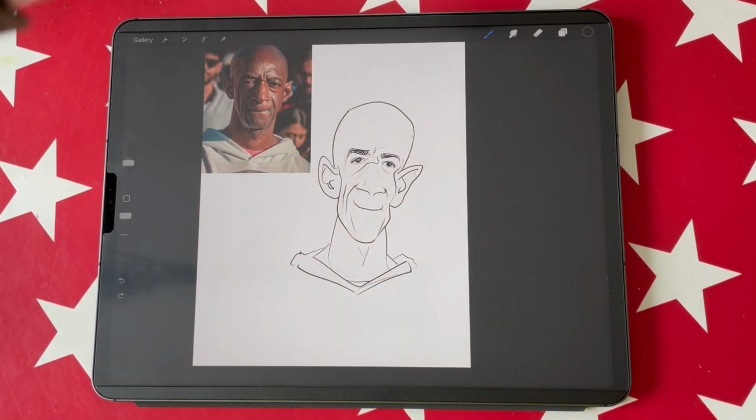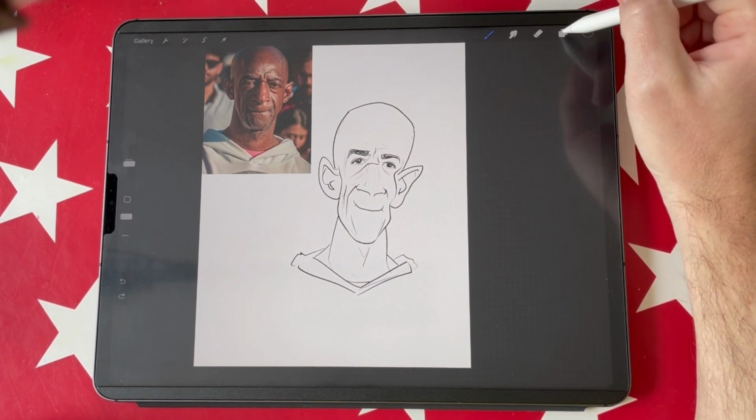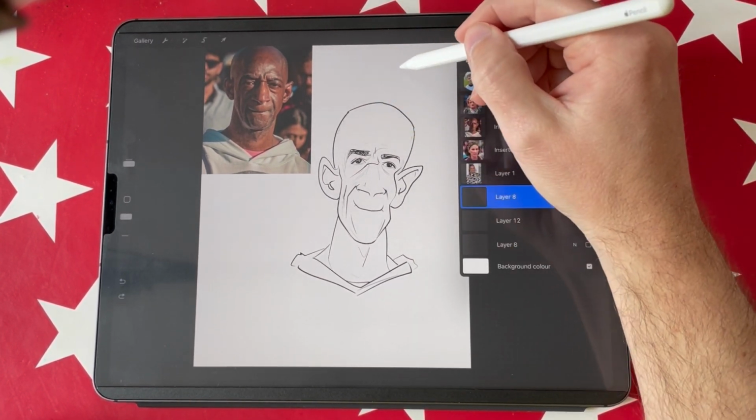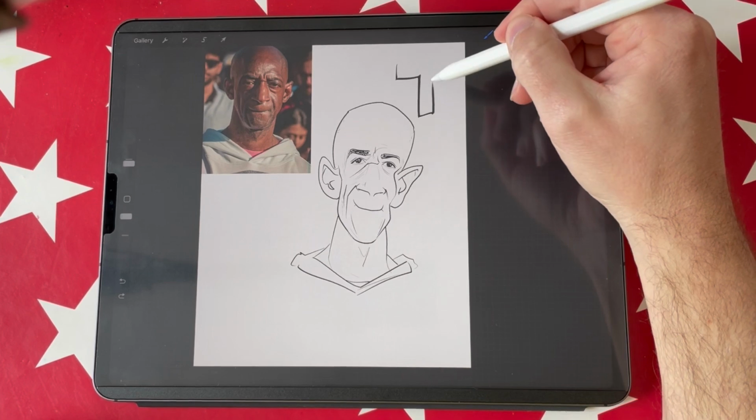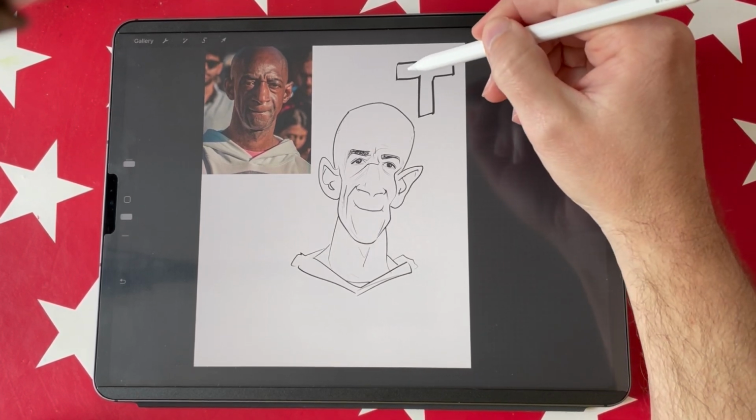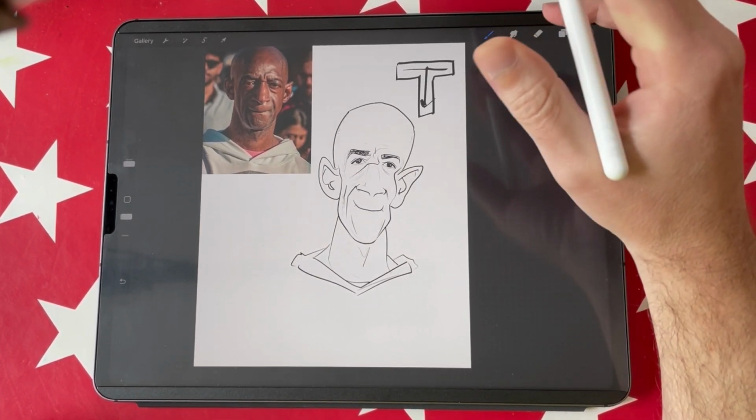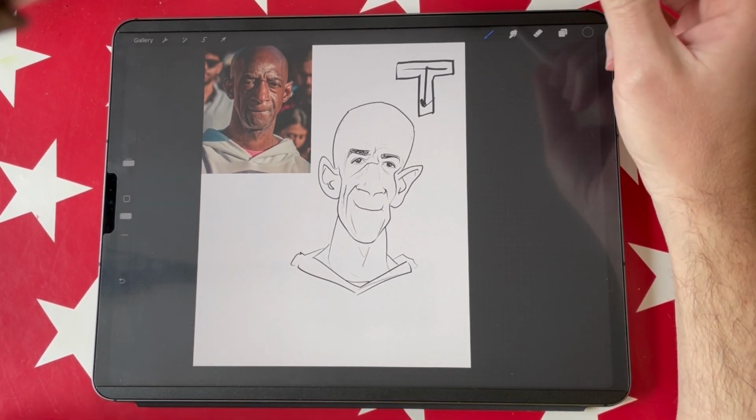Hello everyone, welcome to a new video, and this one is going to be based on the T shape. I'm not sure if it was created by Tom Richmond, but he covers it quite a lot: using the T shape to get a likeness in caricature. By T shape, I literally mean the letter T, and how we can use this to pick up the most important features of a face.